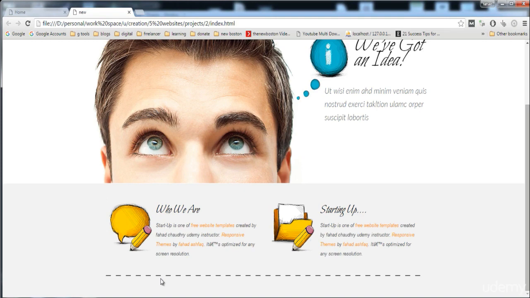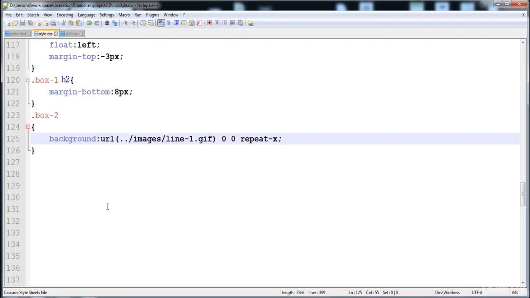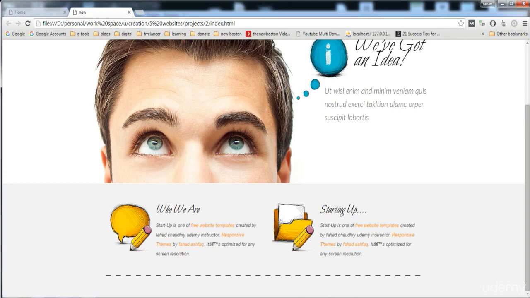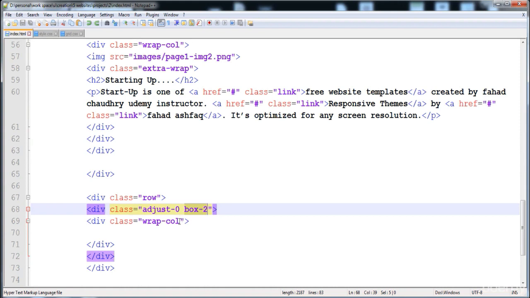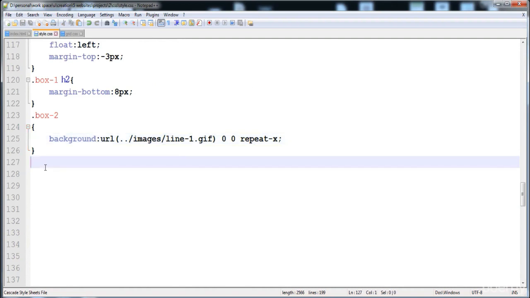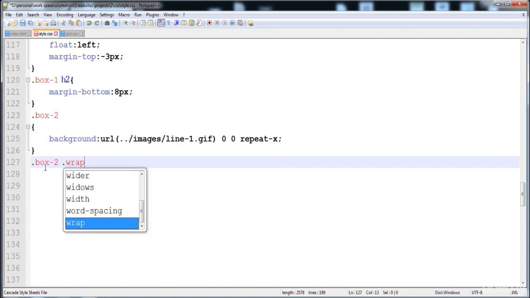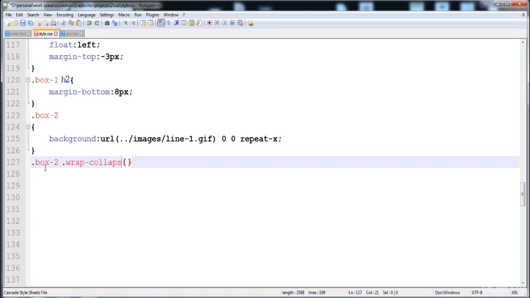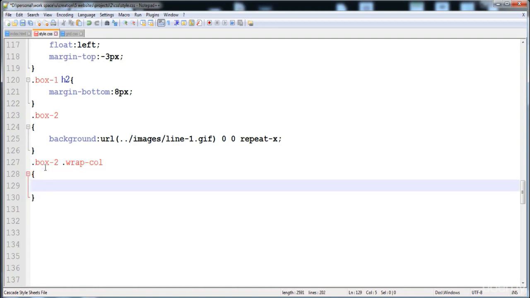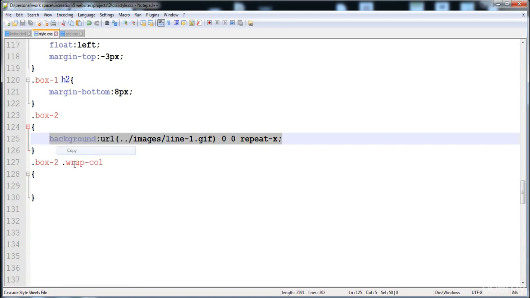It is repeating now. And now I'm going to create the second line on the bottom. I'm going to insert that line by using this box 2 wrap call. Here I'm going to write box 2 wrap call dot wrap call, and here I'm going to insert this image, and here it is.